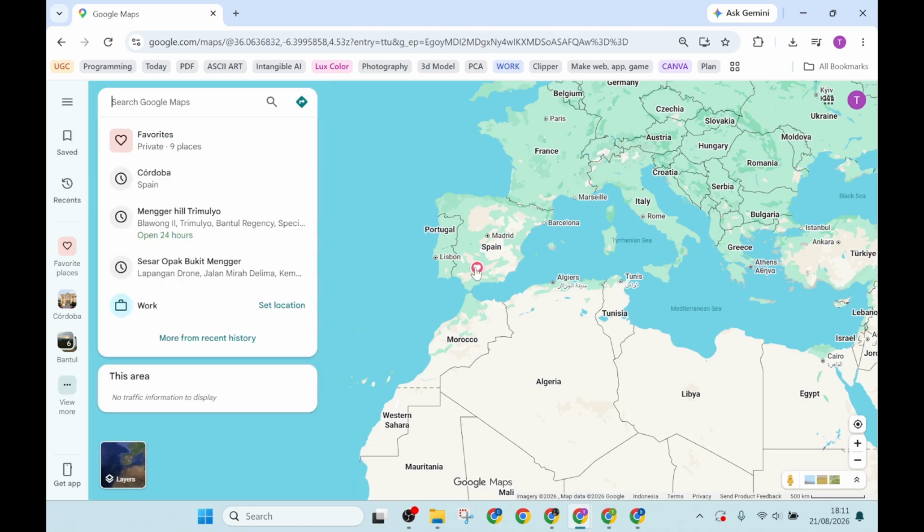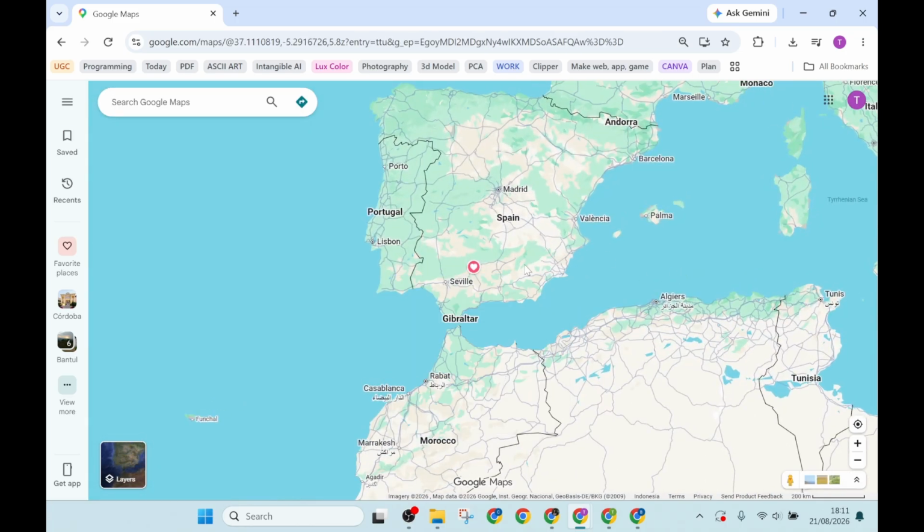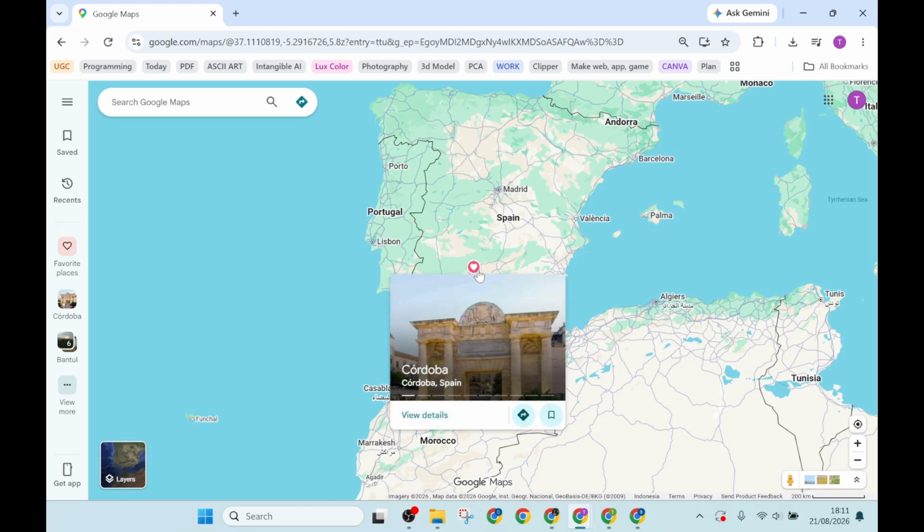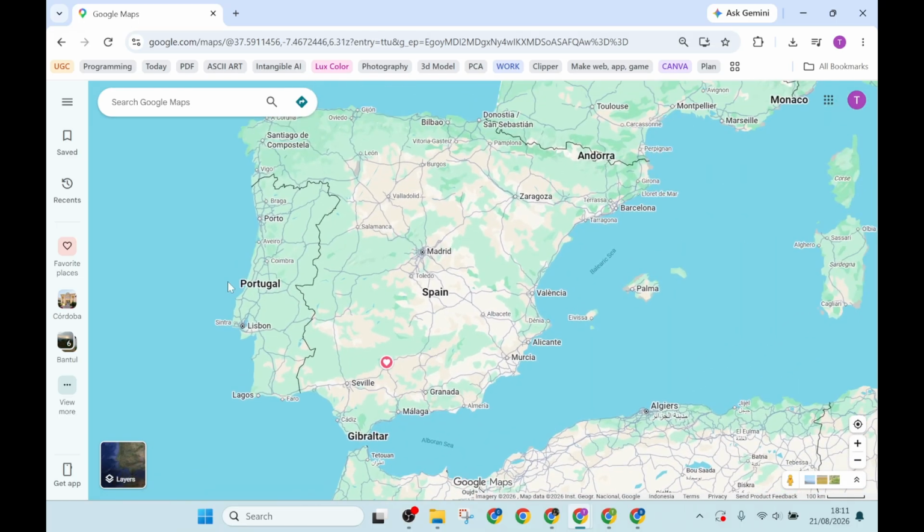And you can also see there is the love icon, which means this is the favorite place that you'd like to go. So don't forget to try it in this Google Map. And I hope this video finds you helpful.